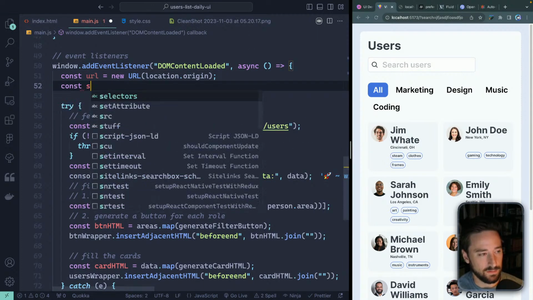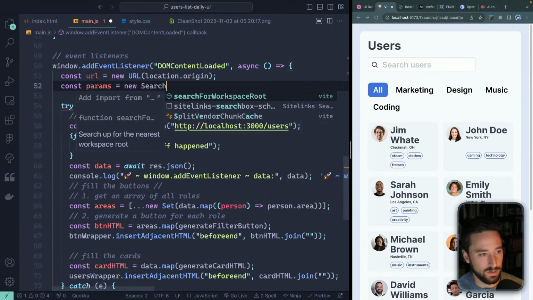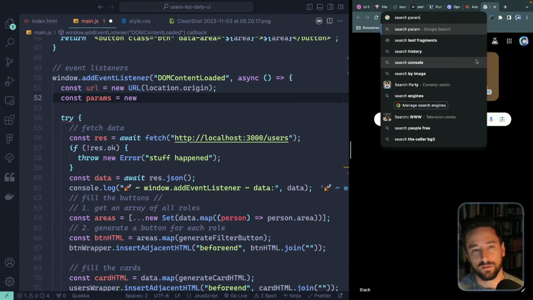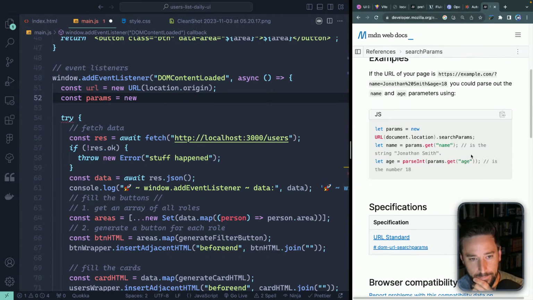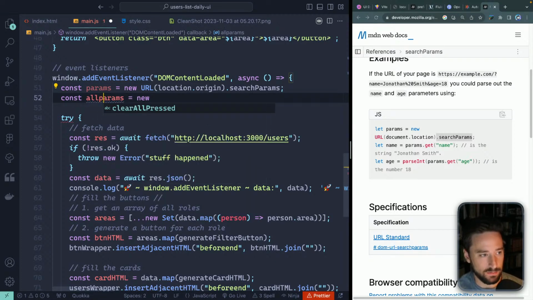Let's const searchParams equals new search params. Isn't there like a search params thing? So let's check this out. Search params. URL. Document declaration. Okay. So I just need to tack search params on the end of that. We call these params directly. Okay, then I can do like all params or whatever.